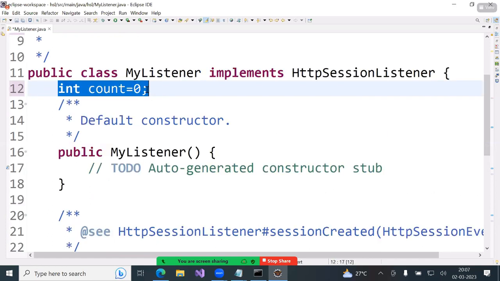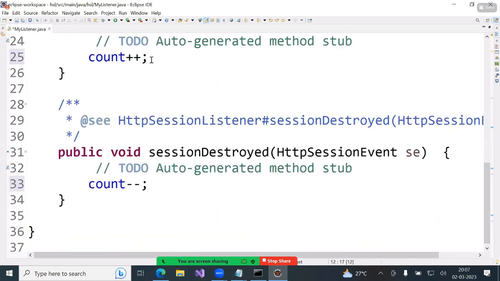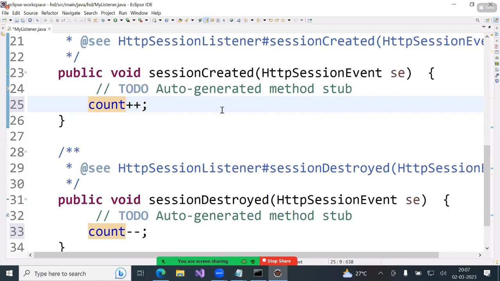Now, this is an instance variable. How many ways to access? Implicitly, this dot count plus plus, this dot count minus minus. Now here it is the HTTP session event reference. This is okay. Now I'll write HSE, whatever you want, you can write. Now here also I'll write HSE.